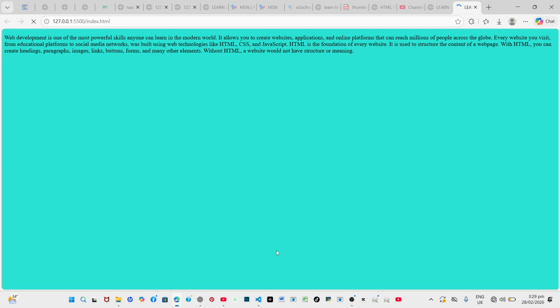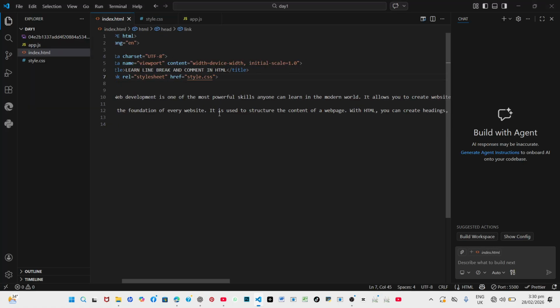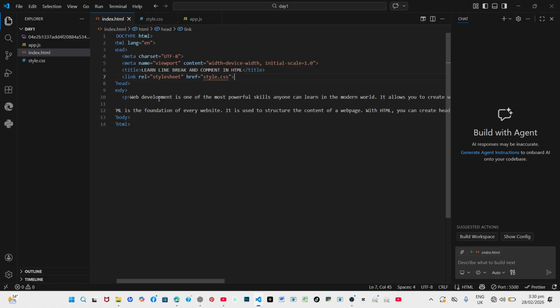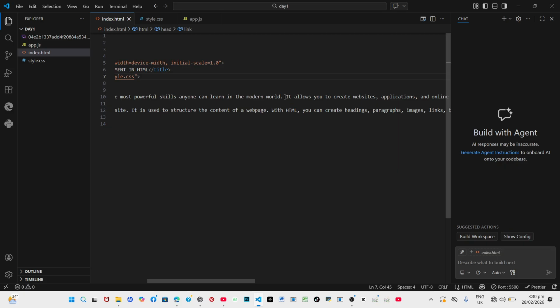Okay. Now you can see a long text on our screen. So we are going to break these texts, we are going to break the lines. Go back to your VS Code and read what you have written up here. So we can see, web development is one of the most powerful skills anyone can learn in the modern world. So we are going to break a line here.